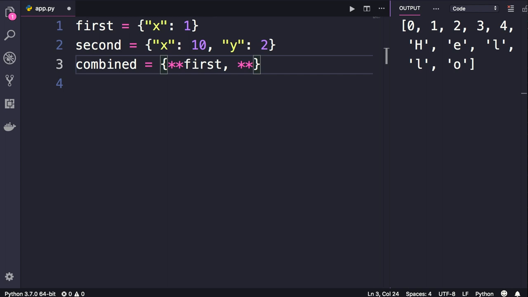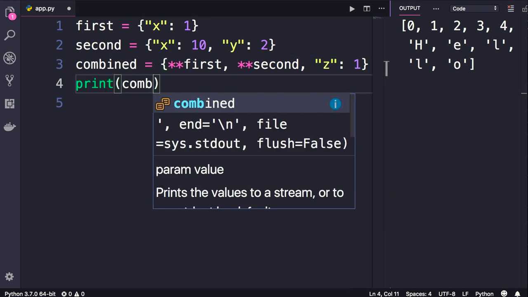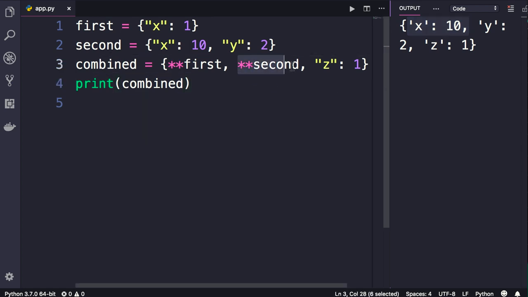And then we'll unpack the second dictionary. We can additionally add another key value pair. Now let's print the result. Note that the value of x is 10. So if you have multiple items with the same key, the last value will be used. So to recap, we can use the unpacking operator to take out individual values in any iterable.